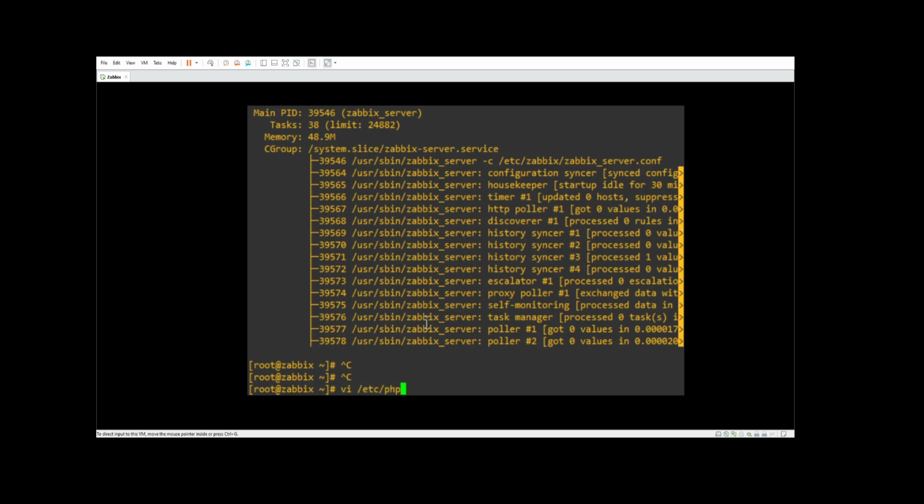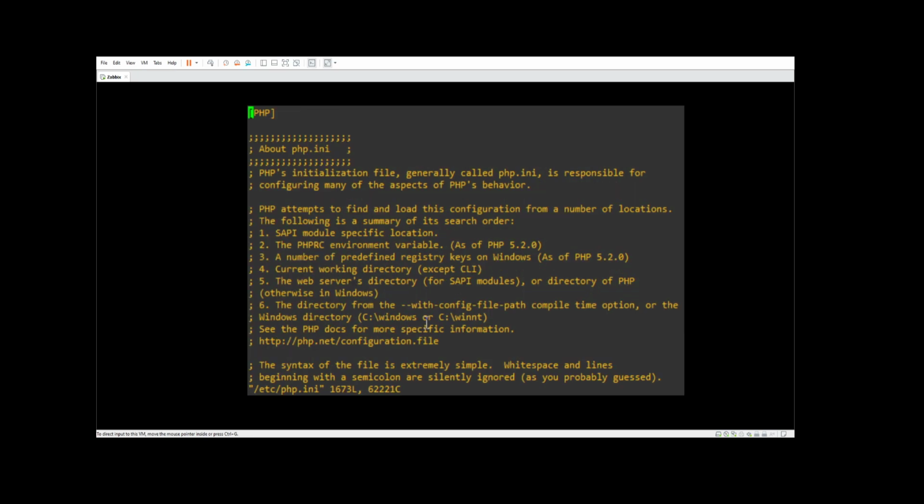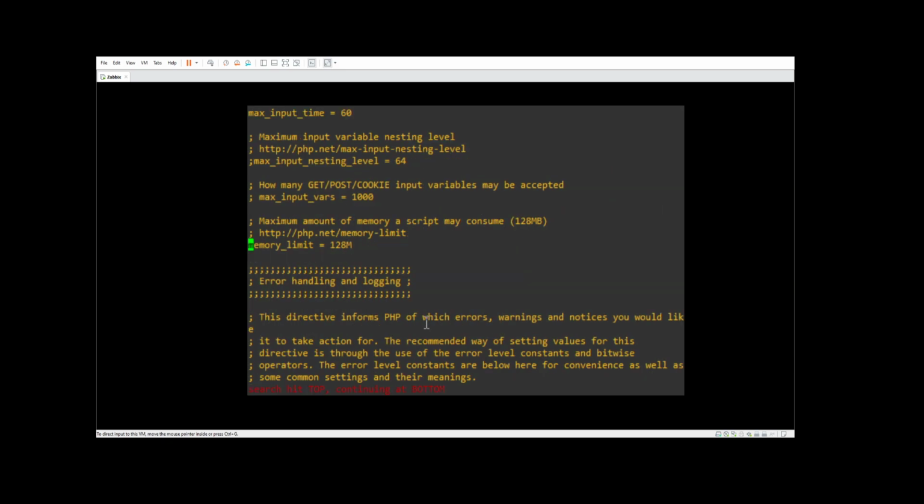etc php.ini. Okay. So here you will find the memory limit, the amount of memory a script may consume. You can have multiple scripts that you can add in Zabbix for multiple purposes that you want to serve. So how much memory a script can have depends upon how much RAM you have provided the server with, and how big your environment is. So there are certain parameters that you can tweak.